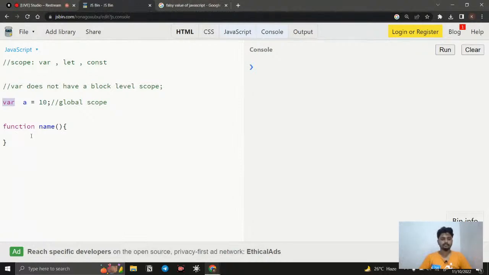For example, I simply say console.log a here, and I call name like this, and I run it. You can see we can access the variable a outside the function. The reason is that this is a global scope. Once I declare it in the document outside the function, it is considered a global scope. Then we can access it inside the function and outside the function also.